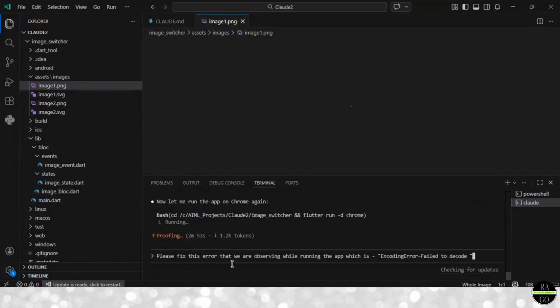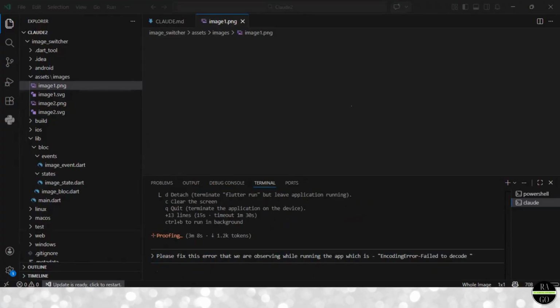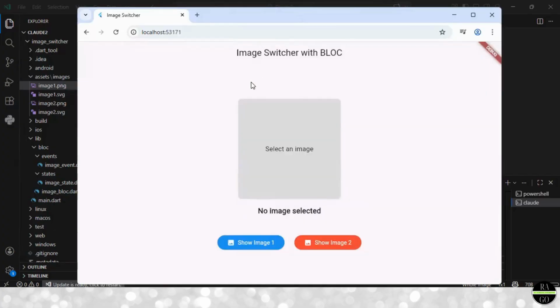Okay, run the Flutter on Chrome. Yeah, let's see now. This was the problem that we were actually typing to Claude Code. Let us copy this, just in case it is not able to compile it properly this time as well. We'll send the command to Claude Code again.